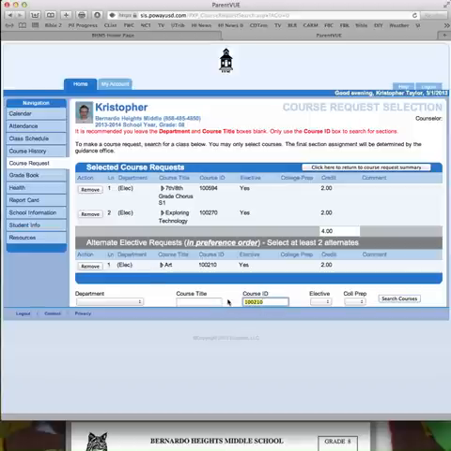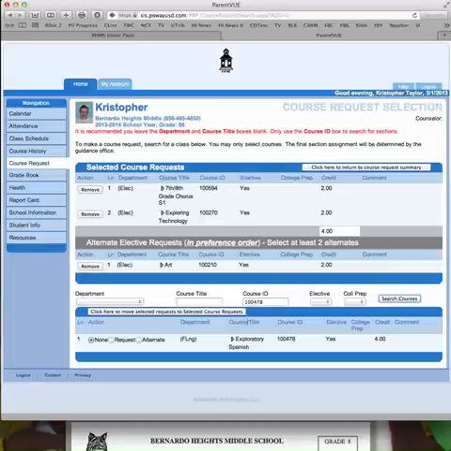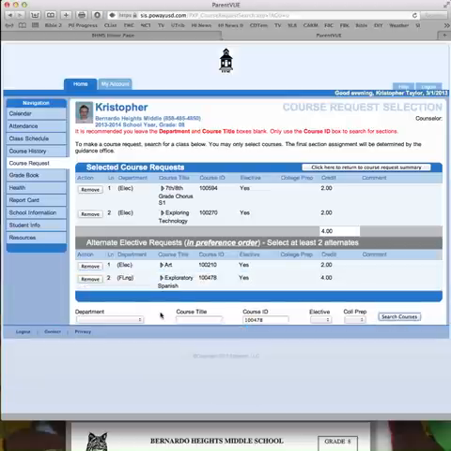The other alternate course for the student was Exploratory Spanish. So I'm going to put that course number in the course ID box and press Search Courses. That course appears at the very bottom, and because I want this as one of my backup choices, I'll press Alternate and press the button above it which says click here to move selected requests to the selected course request. And there you have your backup courses at the very bottom.